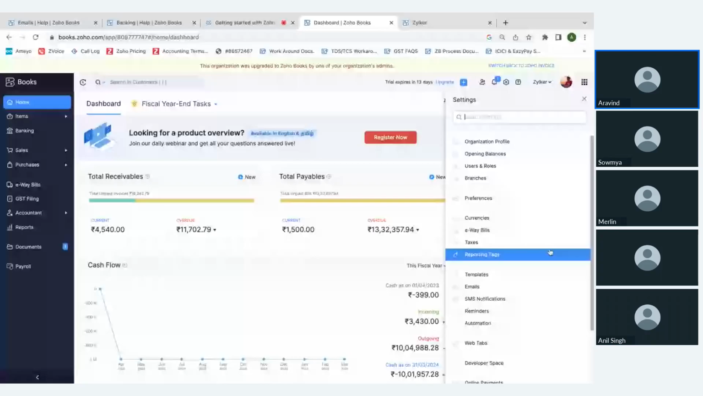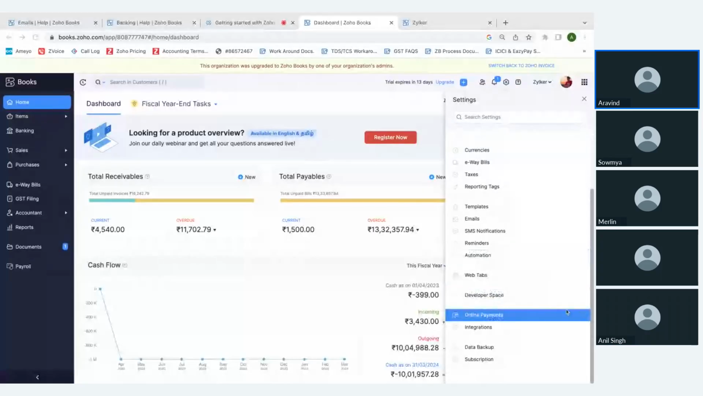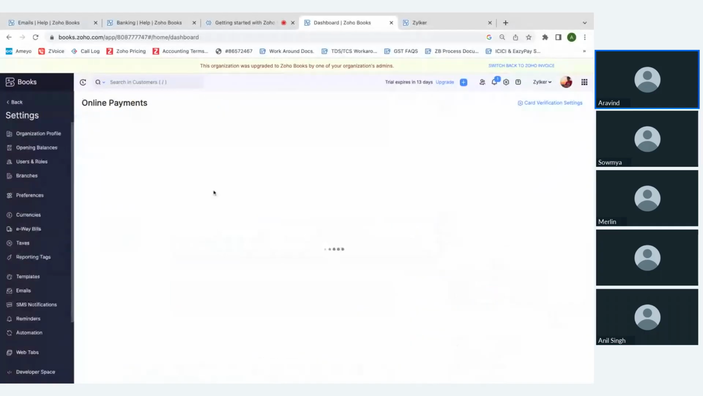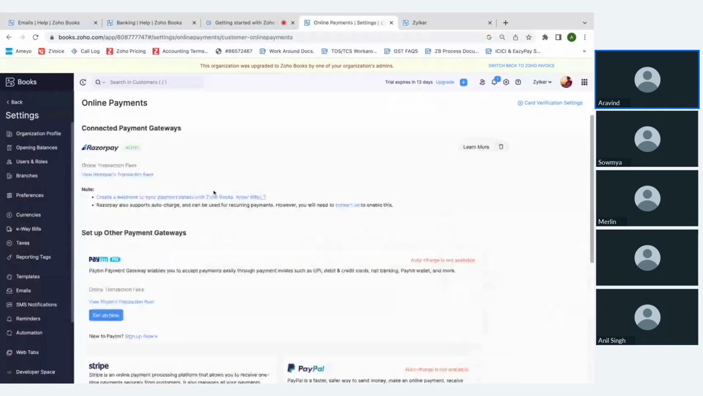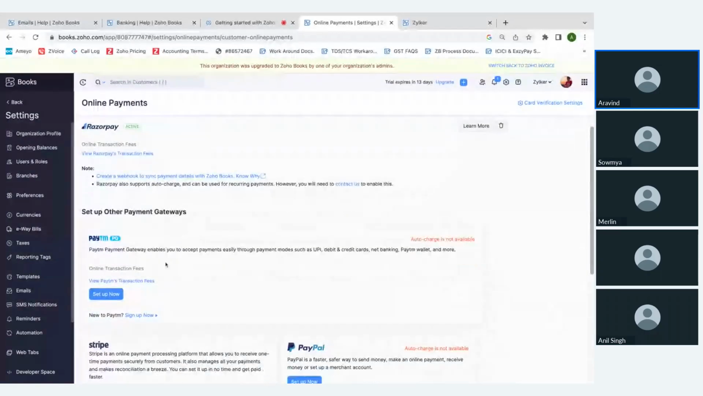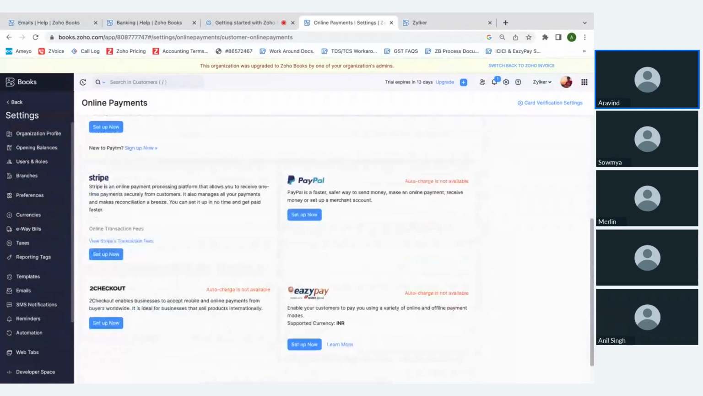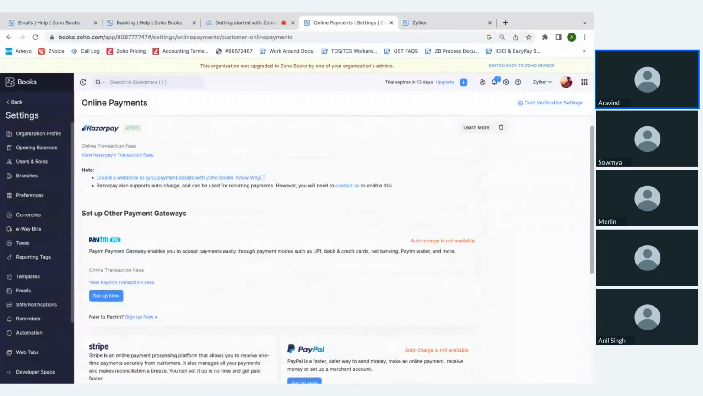I'll show the steps. You can configure this under online payments. As I stated, we'll be able to view the different payment gateways that exist in Zoho Books. You just need to enter the credentials for that.